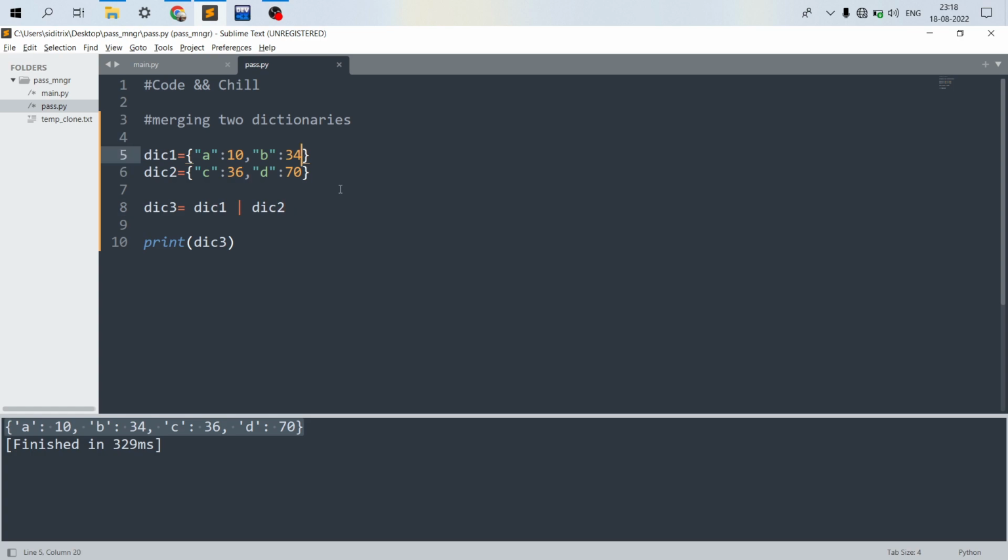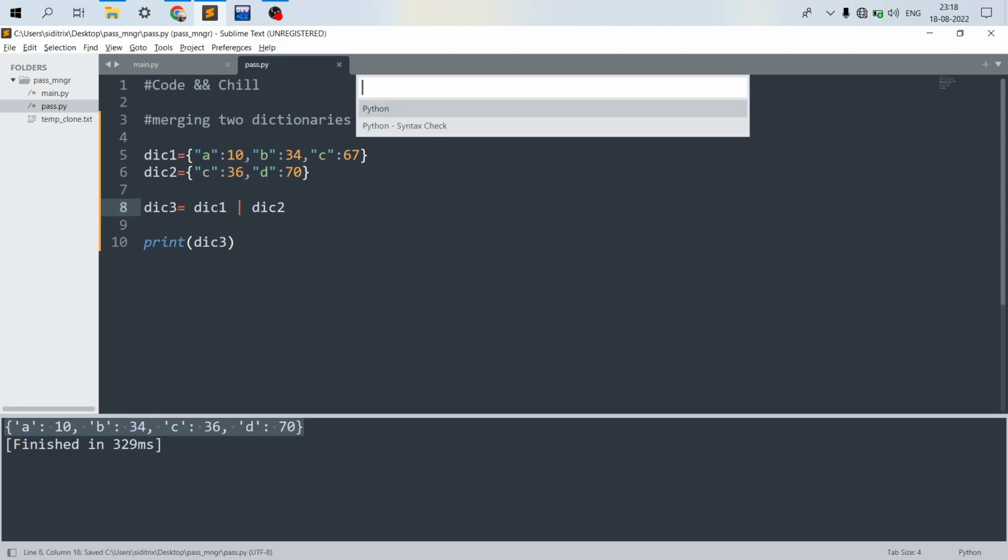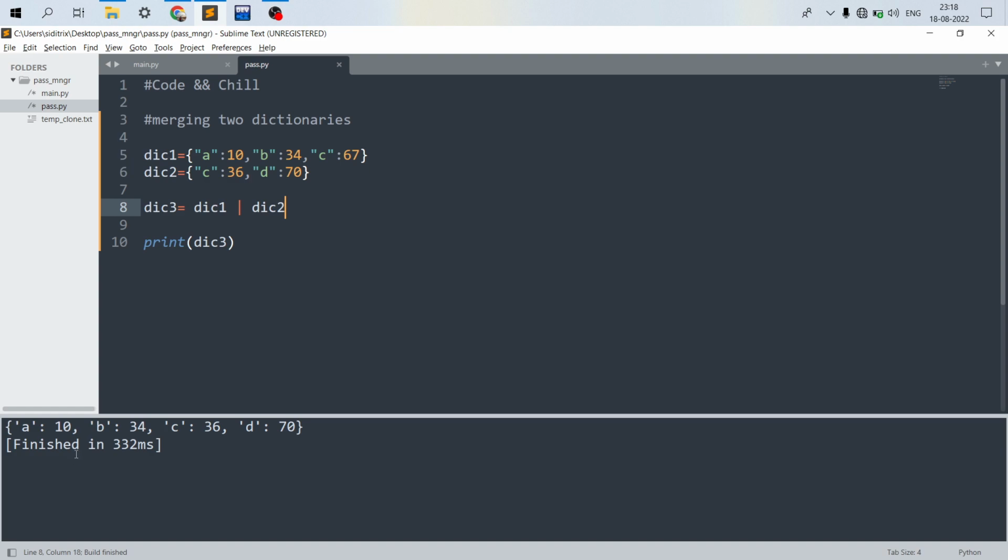One extra point to notice over here is that if you have some repeating elements, suppose the same C with key and value, suppose 67. Suppose C is here with 67 value and C is over here in the second dictionary with value 36. If we merge them, let's see what happens. As you can see, we didn't get the repeated item, we got the C value but 36. The resultant dictionary contained this value, not this value.